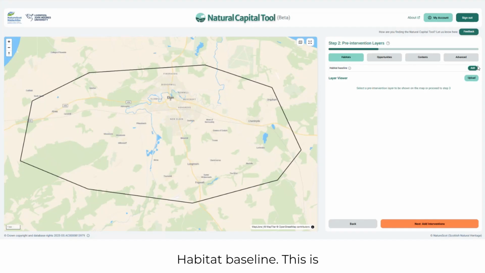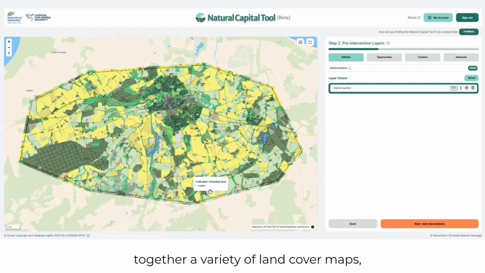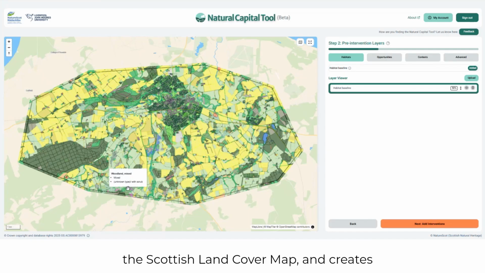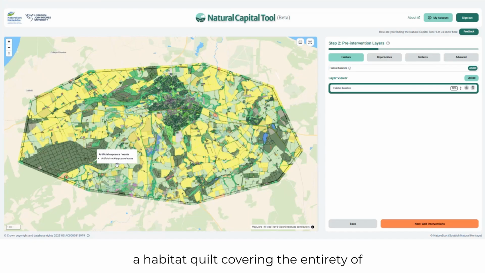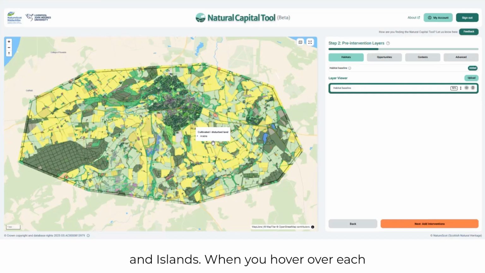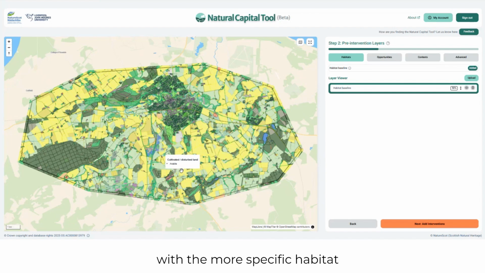Habitat baseline. This is our bespoke habitat baseline that pulls together a variety of land cover maps, such as the habitat map of Scotland and the Scottish land cover map, and creates a habitat quilt covering the entirety of Scotland and the extent of the Highland and Islands. When you hover over each polygon, you will get the broad habitat with the more specific habitat underneath.